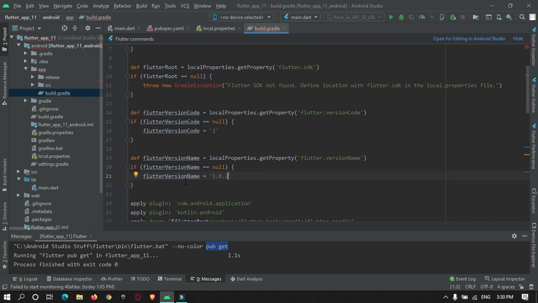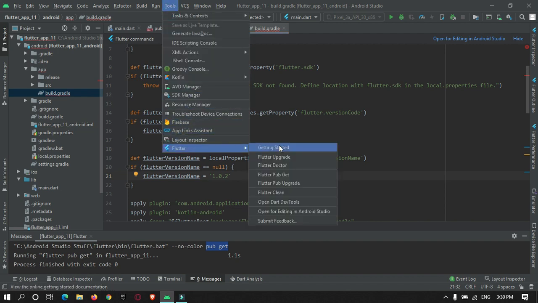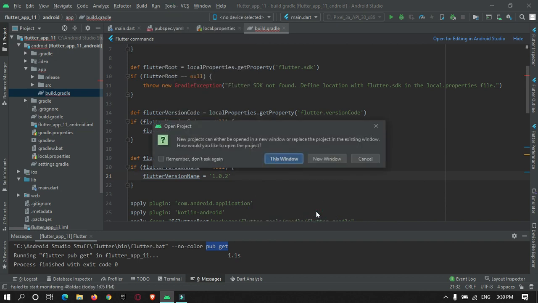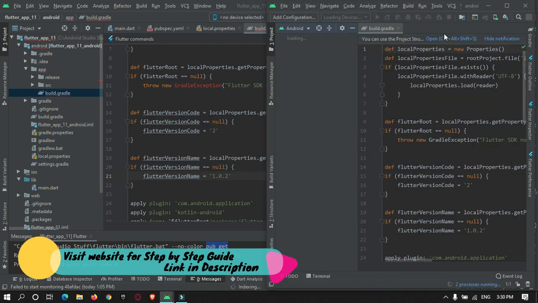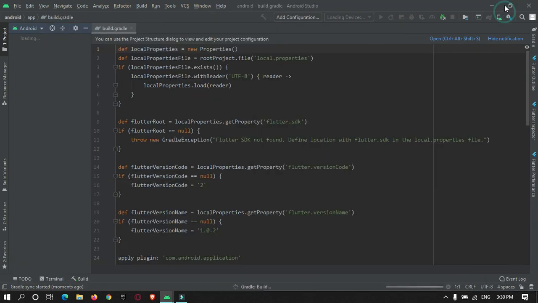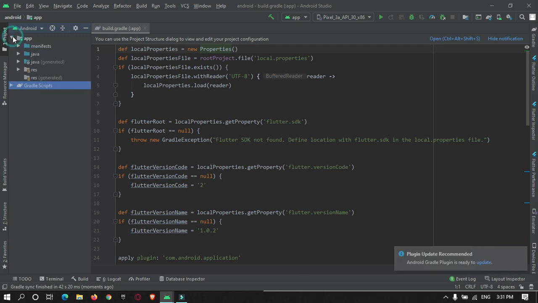Okay, so now to create a signed APK, what you need to do is go to Tools, Flutter, and here open for editing in Android Studio, and here open a new window. Okay, so this might take some time to build. Now in our new window, the Android part of our Flutter app has been opened. So here you can see just the Android part.